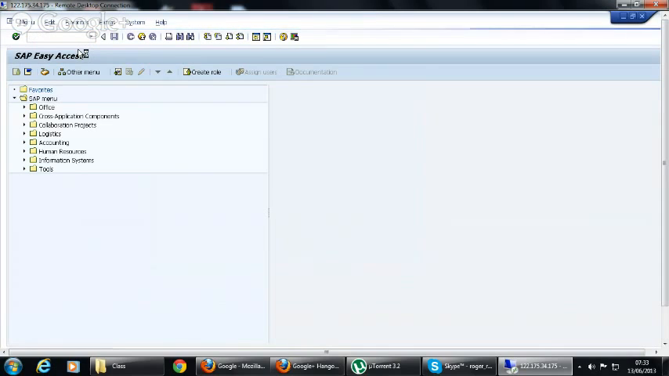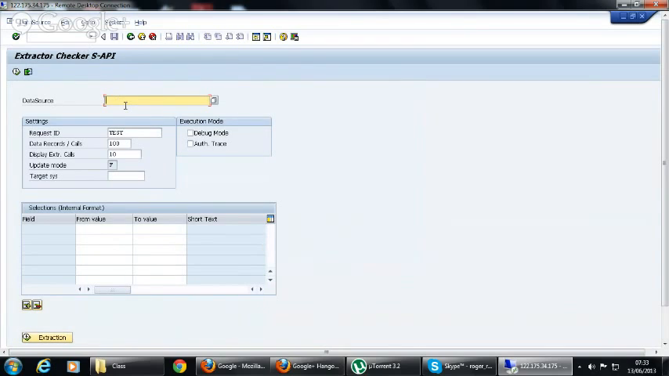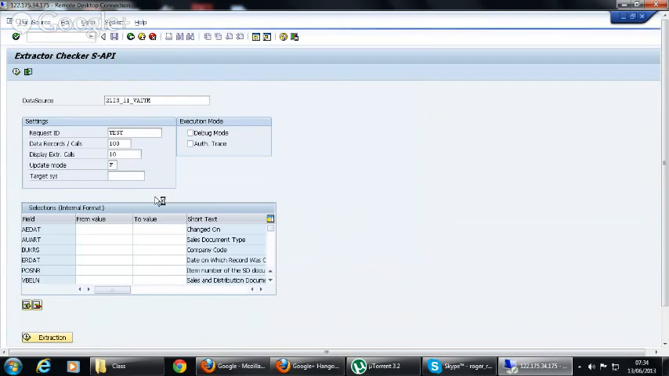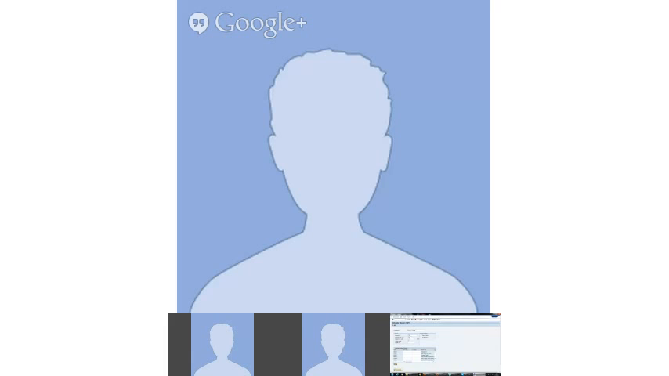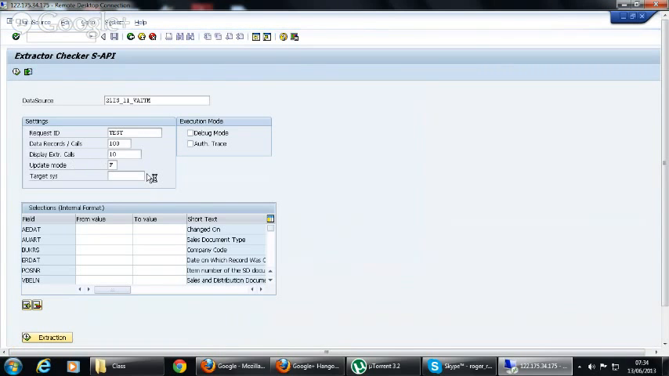There is a transaction called RSA3. So here you have this data source. You execute this data source. You will be able to see the data in the source system before the data comes to BW, the staging engine. In source system, you can check the data here, and then in PSA you can check it.